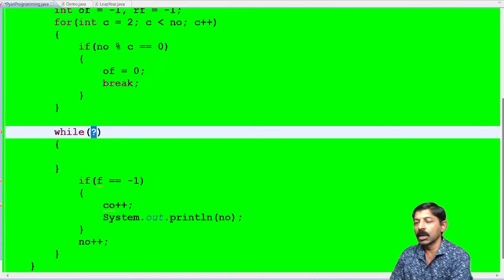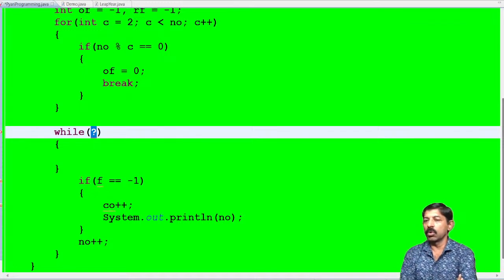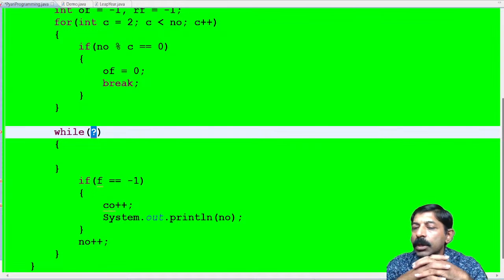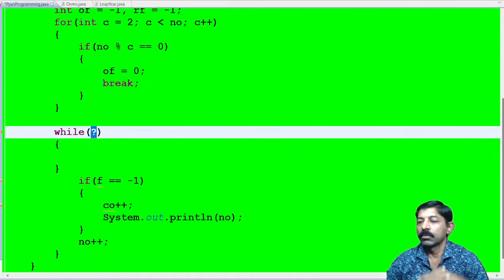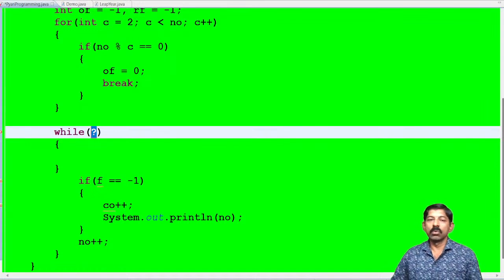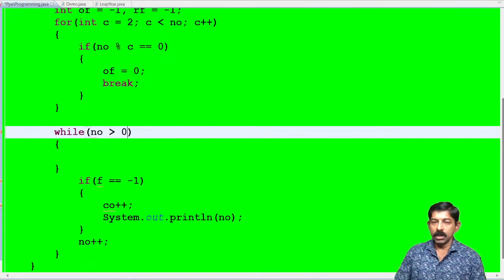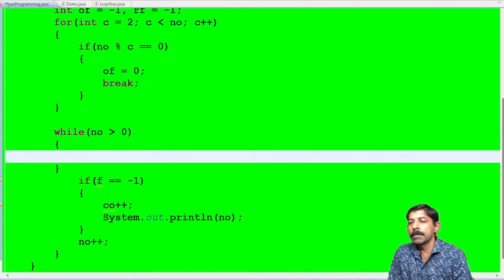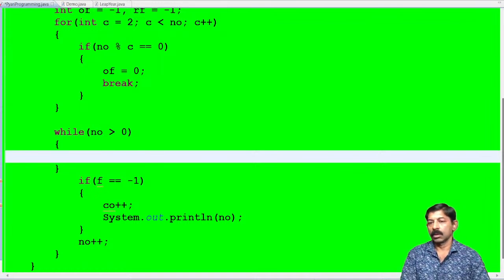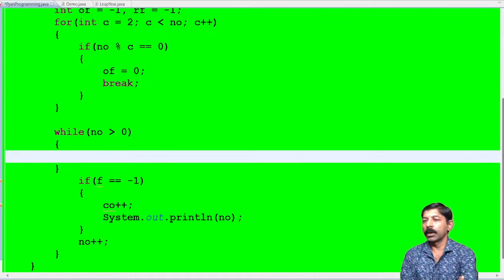Are you all agree with the answer given by Pritish? No less than 0. Now there is a controversy. Pritish says less than 0. Acha, sorry. Fine. No is greater than 0. Fine. While no is greater than 0, then inside this, what should I do? Swastik, while no is greater than 0, reverse is equal to reverse into no modulo 10. Reverse is equal to reverse plus no modulo 10. Swastik, wrong answer.